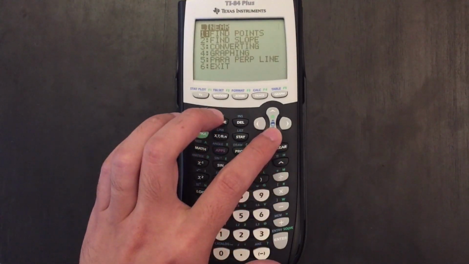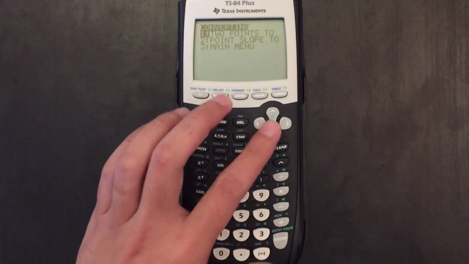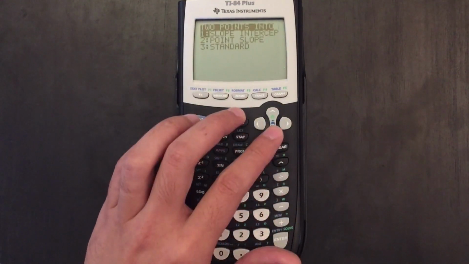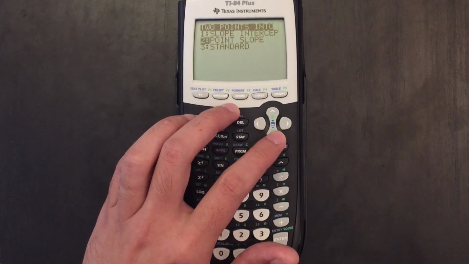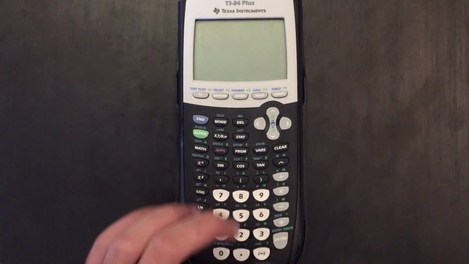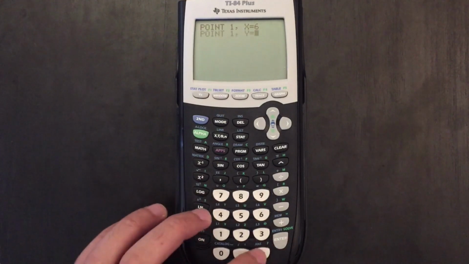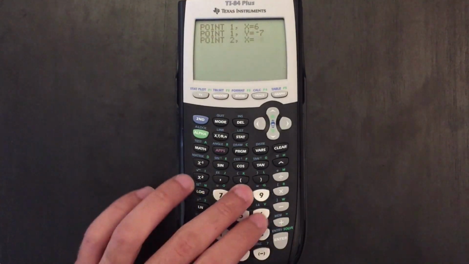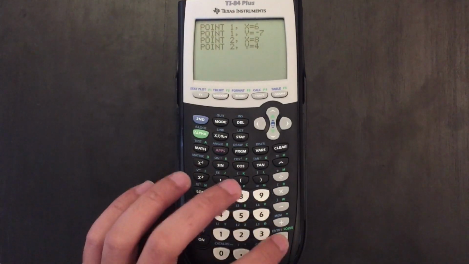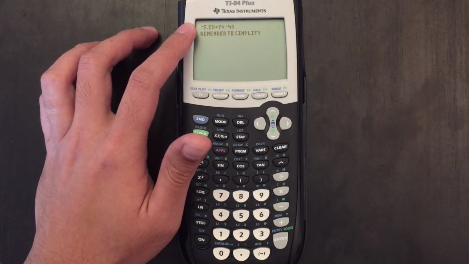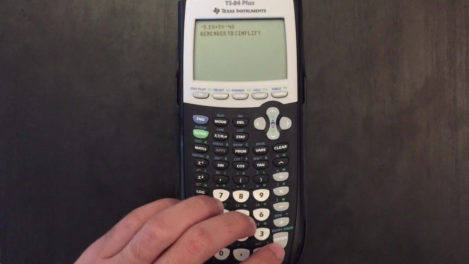Going back to the main menu, we can also convert 2 points or a point and a slope to slope-intercept form, point-slope form, or standard form. So let's say that we want standard form. Let's say point 1 is 6, -7, and 8, 4, and it gives us a standard form of the line that passes through those 2 points.